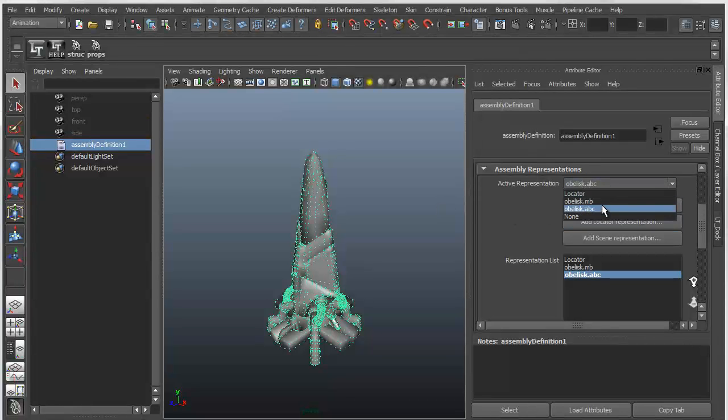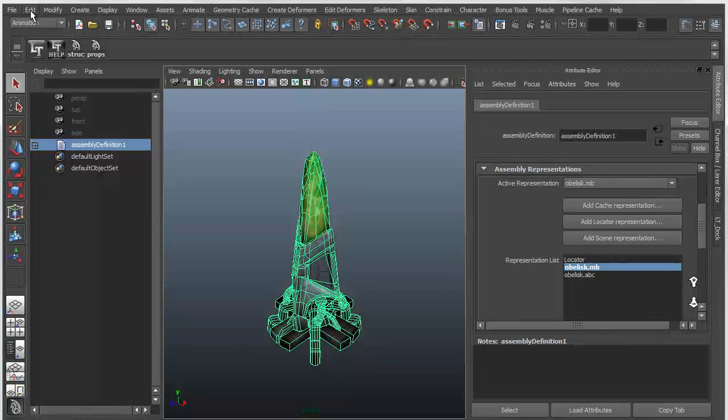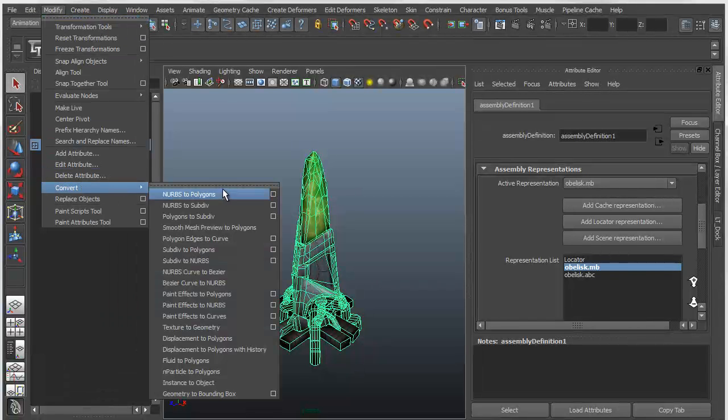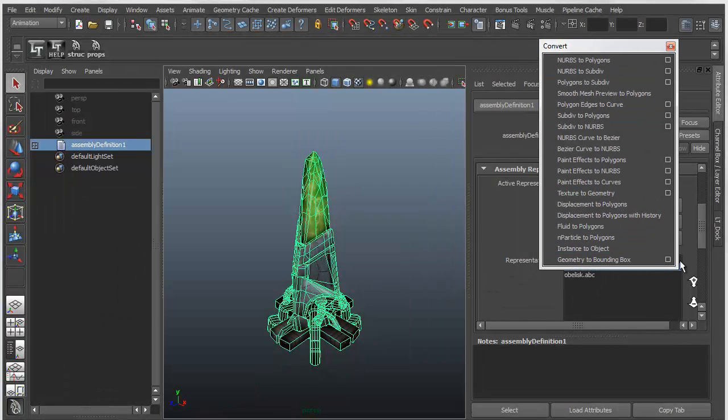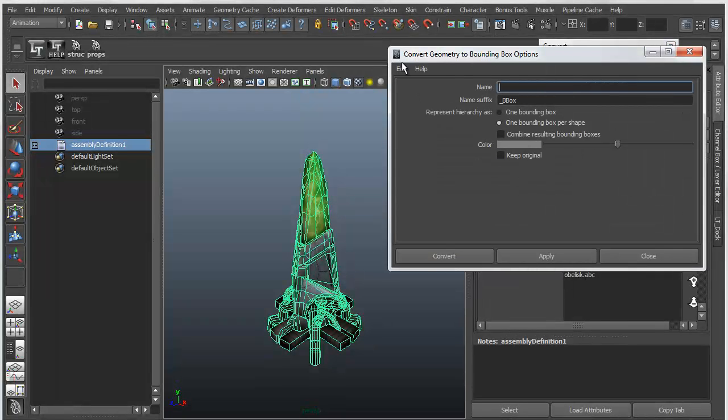I'll switch over to my main scene file, and this time I'm going to go to modify and use the new bounding box conversion tool to create a simple bounding box representation of this object. Now I can do it in a couple of ways.